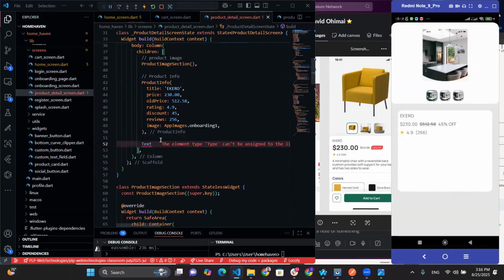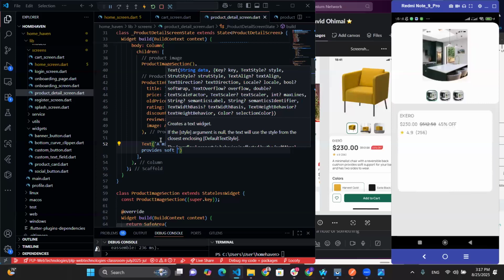question provides soft support for two sites to web. Okay, indeed style text, not text style, the tagline. Let's see where that leaves us.